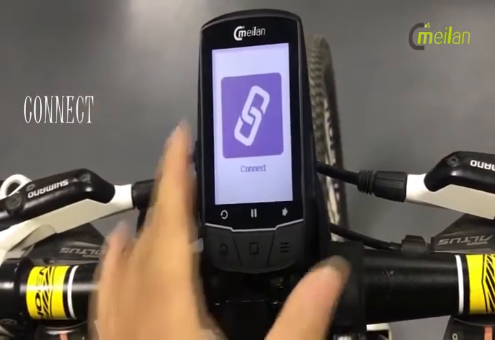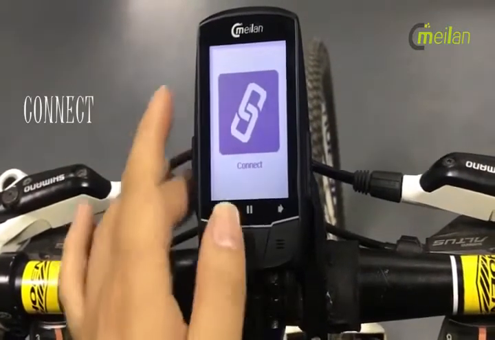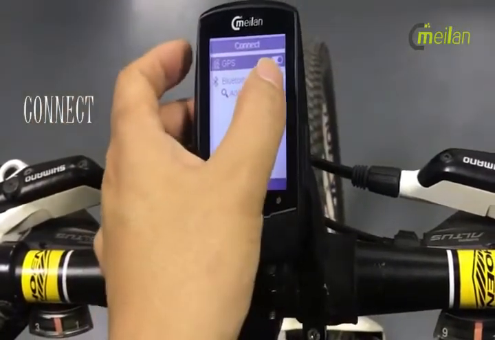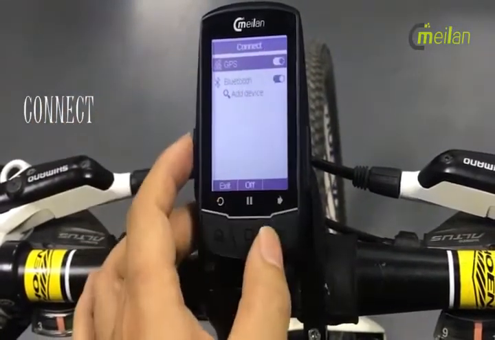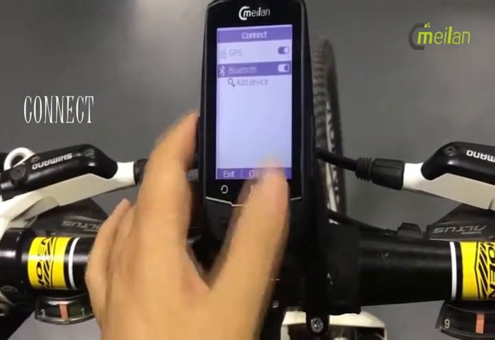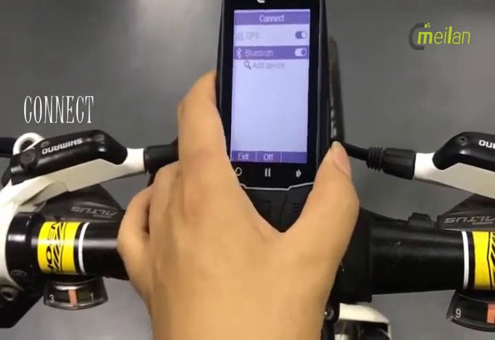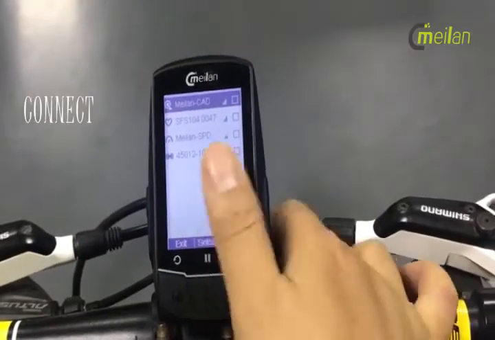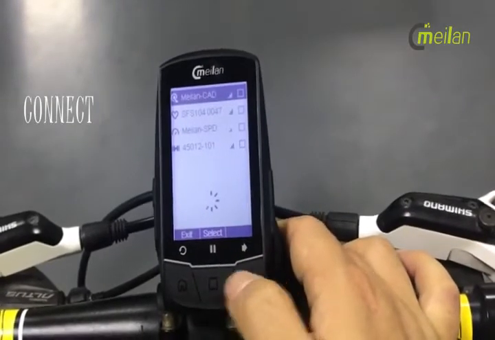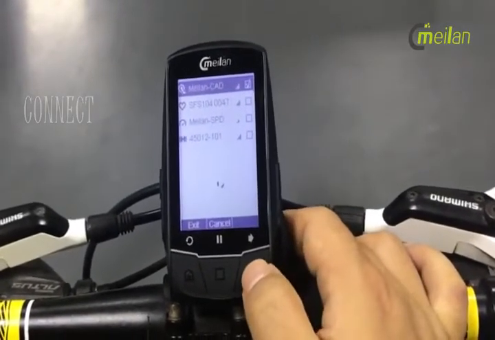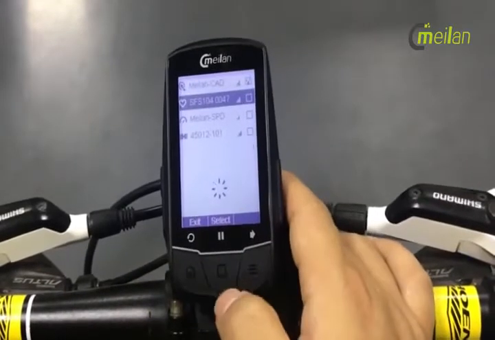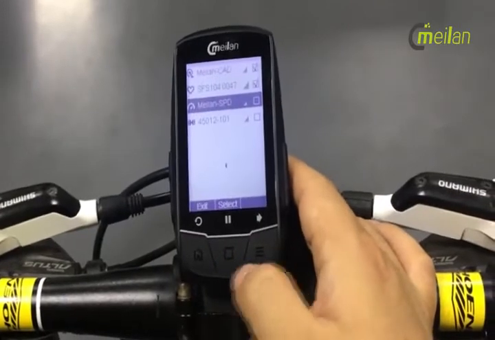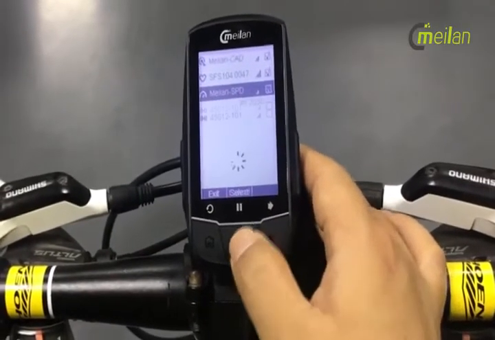Now, this is our connector function. This means the GPS function is switched on. Bluetooth is switched on. Device searching. Now, my device has found this is the cadence sensor, I select. This is the heart rate belt, I select. This is the speed cadence. This is the speed sensor, I select.